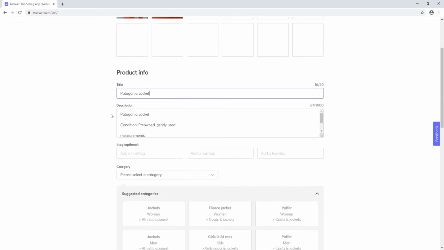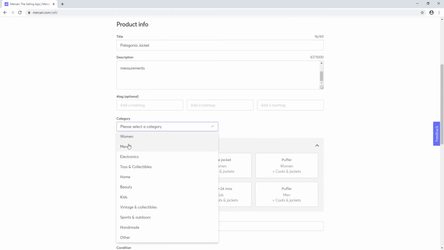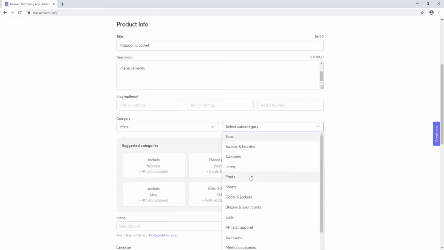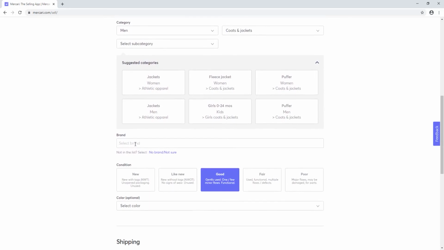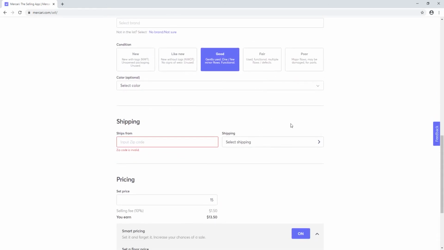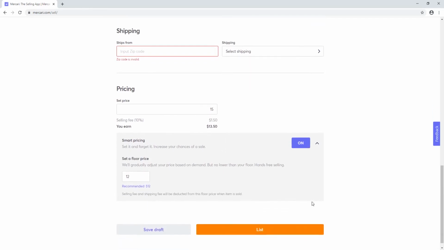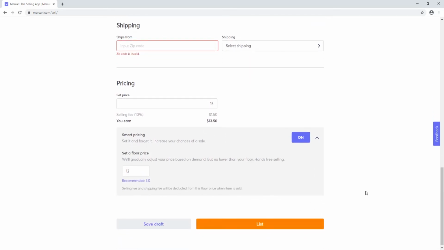All of our photos went through. The description is right. We need to still select the category, like I said. We do need to put in the brand. The condition automatically populates, and you also need to select the color and all of your other information. You can see the price populated, and then we can just press list when it's ready.